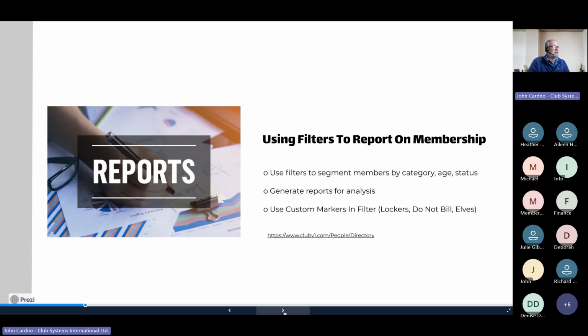So the main thing today is to quickly go over using filters in Club V1. Filters have been a part of Club V1 for a number of years now, but clubs have probably not used them fully how they should. I'm going to quickly go over a little bit of the membership part first, and cover how you can use these to analyze your membership, generate some reports, and also, what some clubs don't realize, is that they can use custom markers in the filters within their own system.